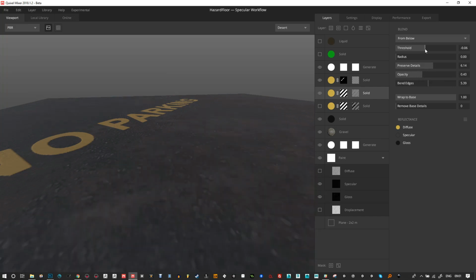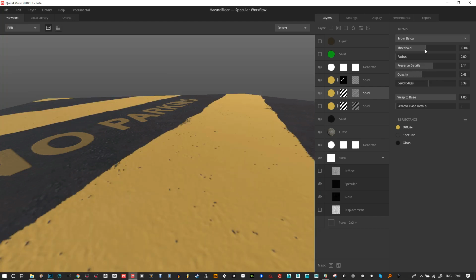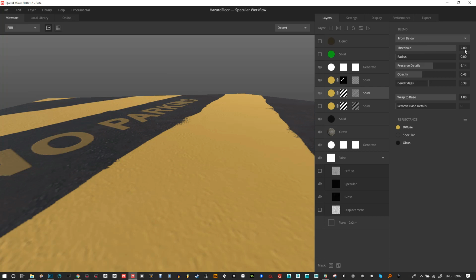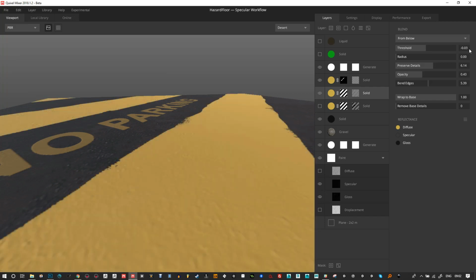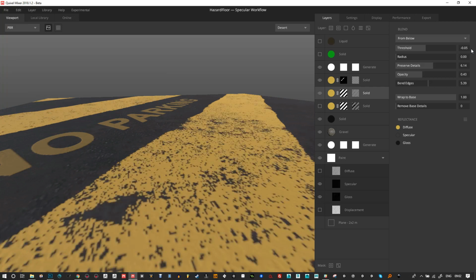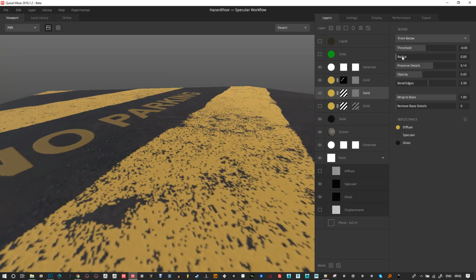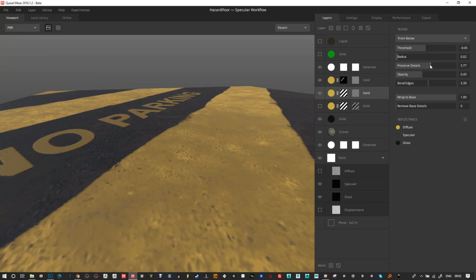It's all down to this threshold. And I need a really low value. So is it minus 0.02? 0.02? Minus 0.05 is too low. So minus 0.03. Minus 0.045. Alright, just need to mess with some of these other things.